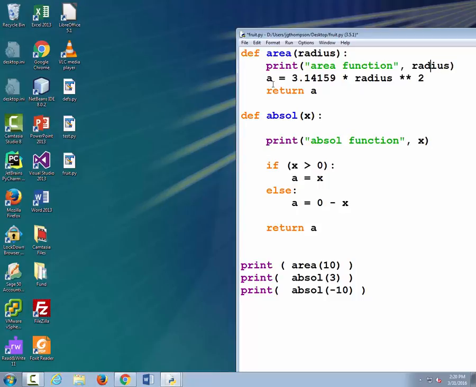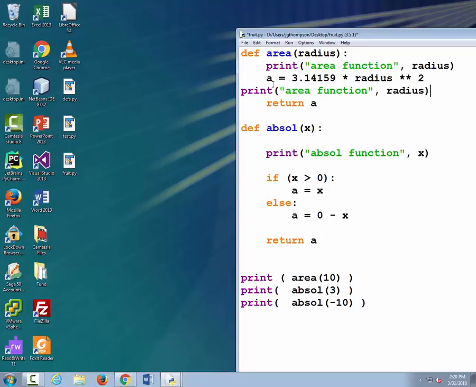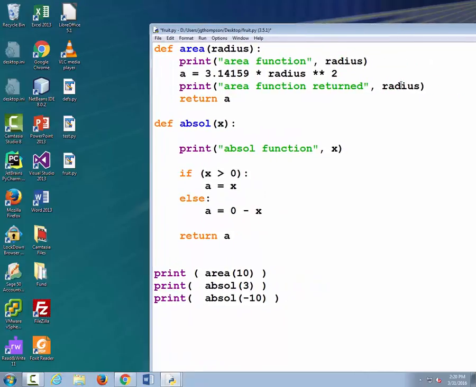Then if you wanted to, you could print what it returned. Area function returned, and then say what it returned. The absol function returned, and we're going to say what it returned.